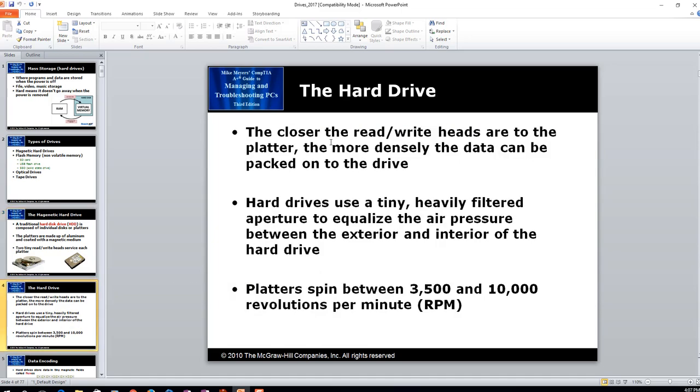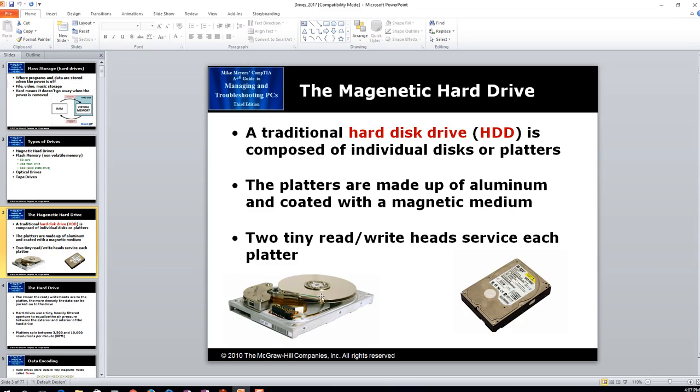Now, the closer those read-write heads are to the platter, the more densely the data can be packed onto the drive, which means that those heads are really, really close to the platter. There is a little bit of an opening in there with a filter designed to equalize the air pressure, and these platters spin anywhere from 3,500 to 10,000. Actually, standard speeds are probably 5,400 RPMs, revolutions per minute.